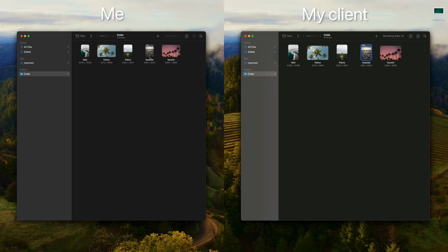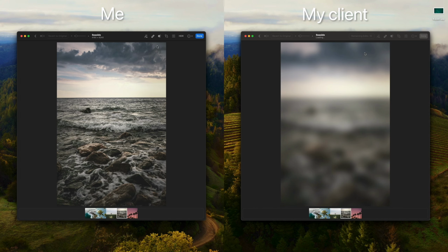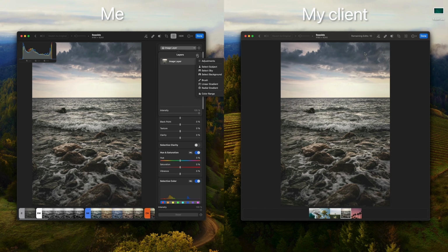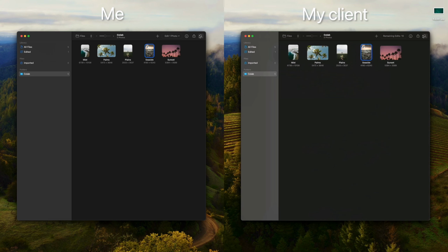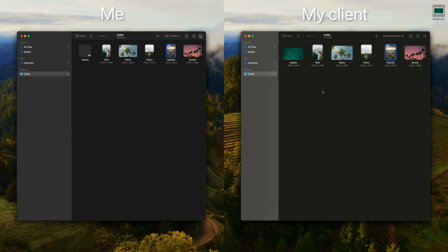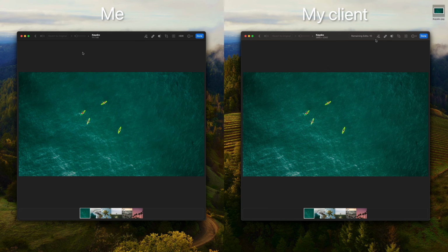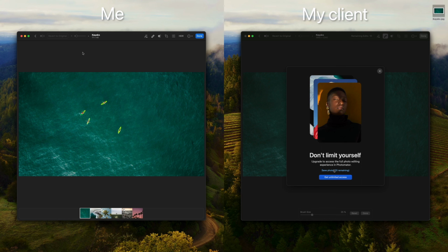For instance, I'll demonstrate how this works by enhancing this breathtaking sky. Notice how any changes I save are instantly visible to my colleague. If my colleague wishes to work on another photo, they can simply add it to the shared folder, and we can both access it simultaneously. For example, if they want to remove a kayak from a photo, I'll see the edits as soon as they save the file.